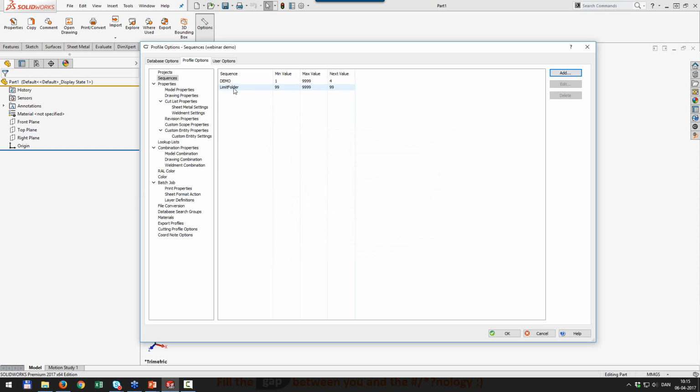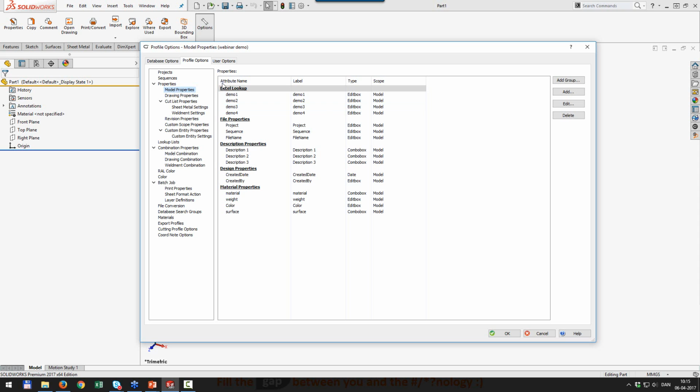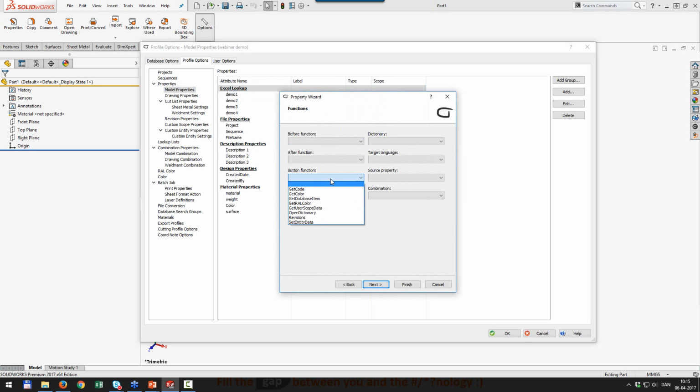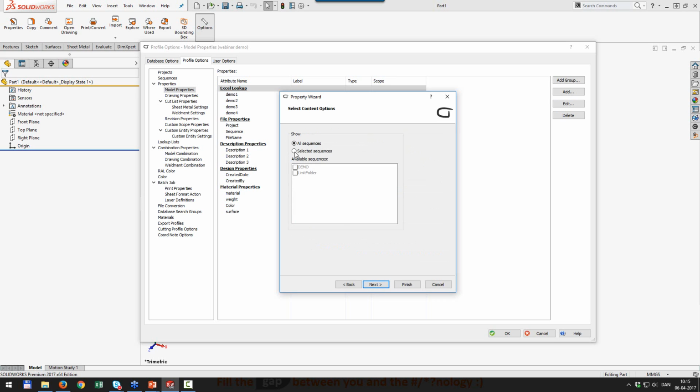Then I'm going to, of course, use that new sequence. So I'm going to go to my model properties and I'm going to create in the Excel lookup actually a new one. So call that new sequence. Copy that and paste it. Now this one is going to utilize the sequence I just created. So I'm going to use a button function, get code, and go next a few times. And then if you remember from the first or second webinar, we selected all sequences. Now we're going to pick one sequence out, and that is the limit folder, because only this one should be used in this case.